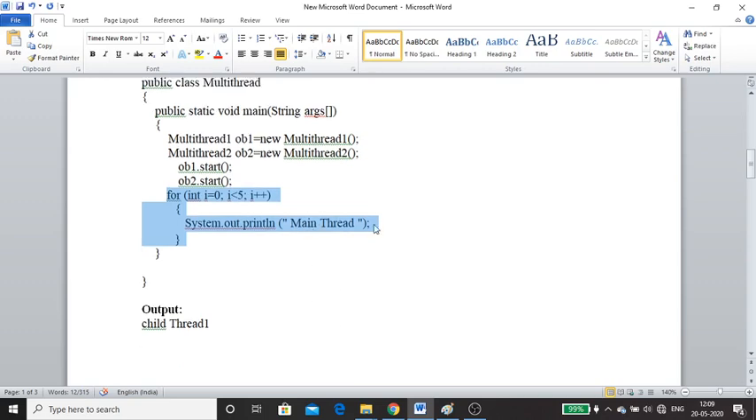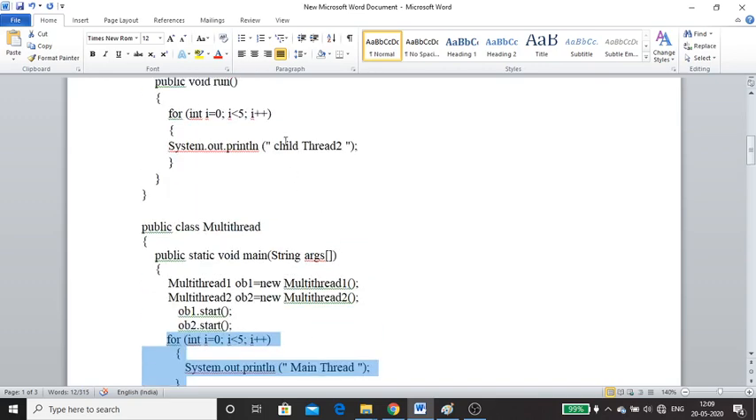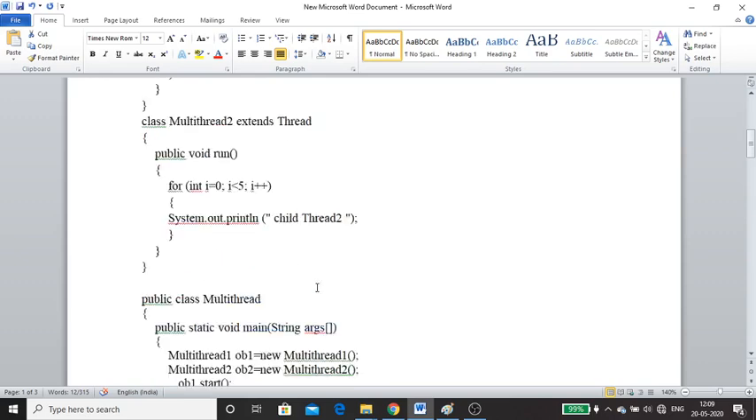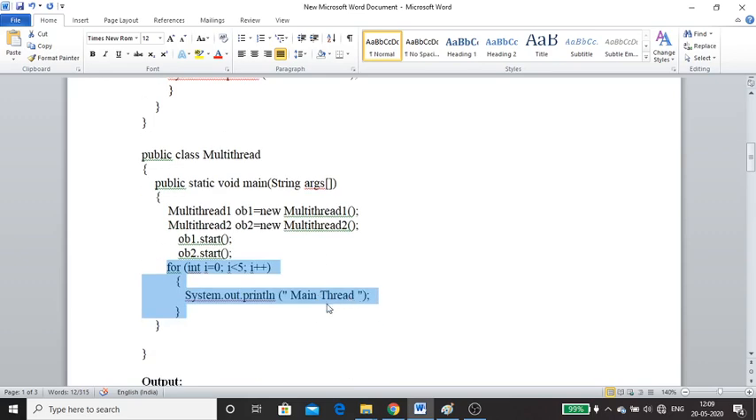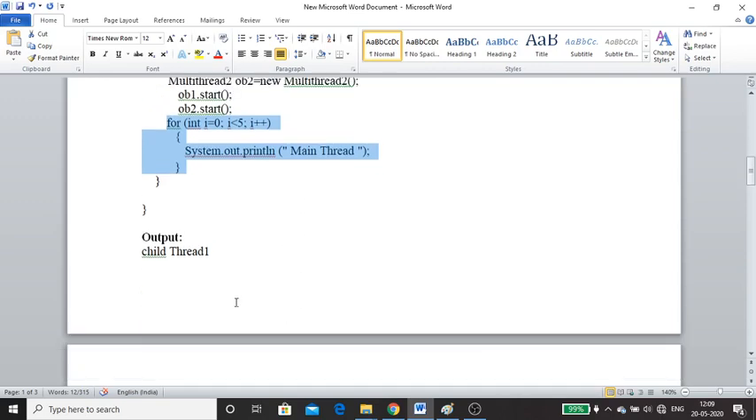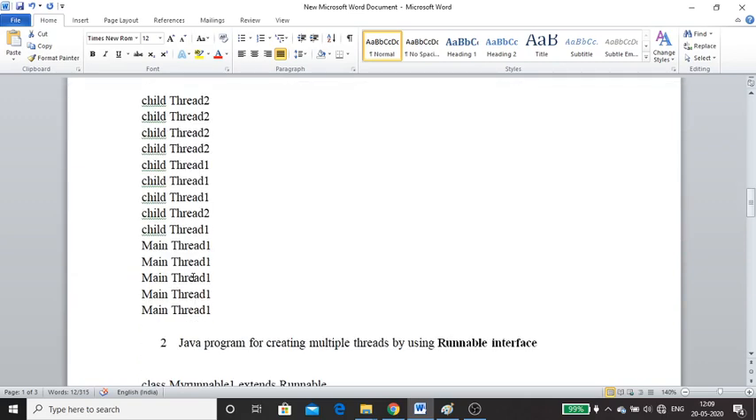So you may get main thread 5 times followed by child thread 1 5 times and then followed by child thread 2. All the combinations of child thread 1, child thread 2, and main thread are possible, so you can get any number of outputs. You can't expect a particular output. Depending on the thread scheduler, the output may vary if you run it n number of times. So this is the output you'll get.